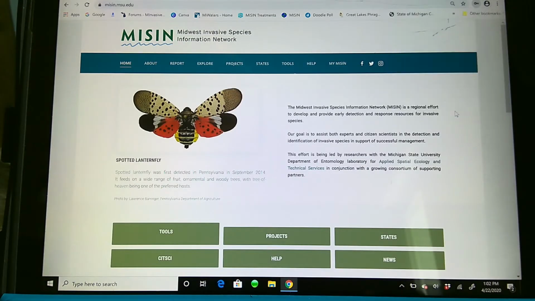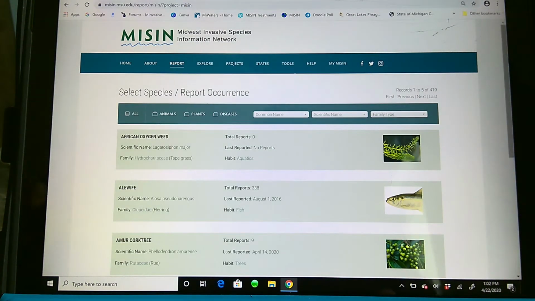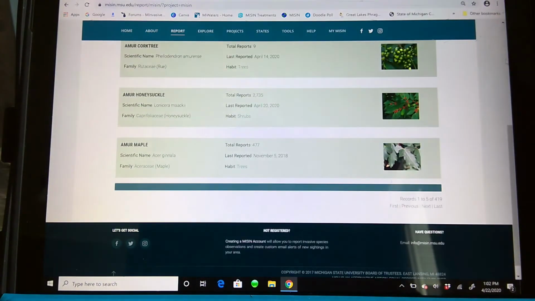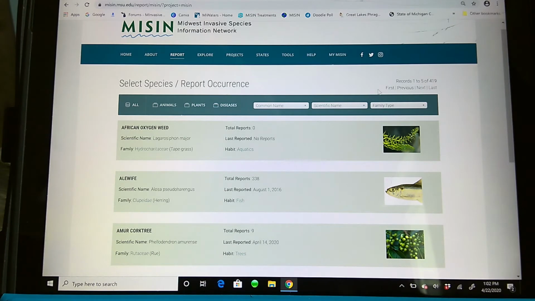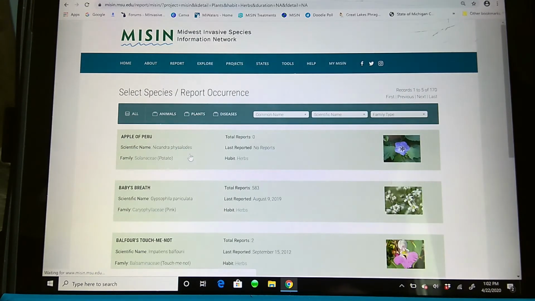We are signed in here now. The page looks the exact same as the homepage, but now you are signed in. So to report something, we're just going to go to the report tab here. Click on report. And then you can see all of the different species here that come up. You can search by their common name here or their scientific name. You can search by plants and do the same thing as how you do on your phone. So we will do herb like we did on the phone for Japanese knotweed.